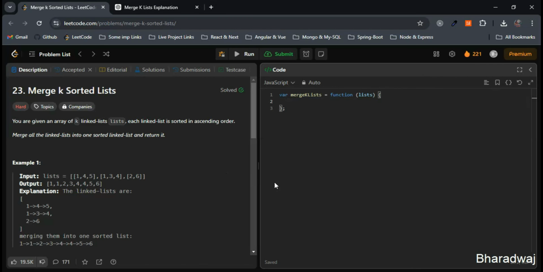Hello everyone. Today let's solve LeetCode problem number 23, Merge K Sorted Lists. This is going to be the last problem in the linked list series. What the question says: you are given an array of K linked lists, each linked list is sorted in ascending order. Merge all the linked lists into one sorted linked list and return it.